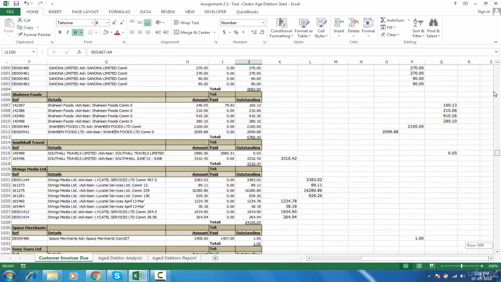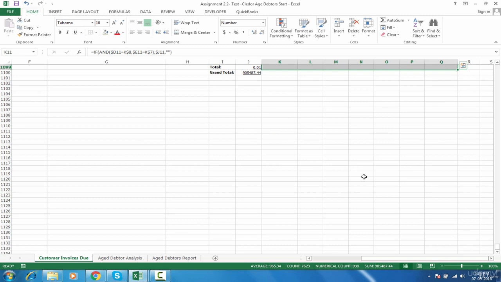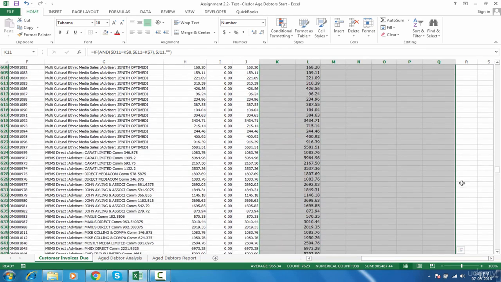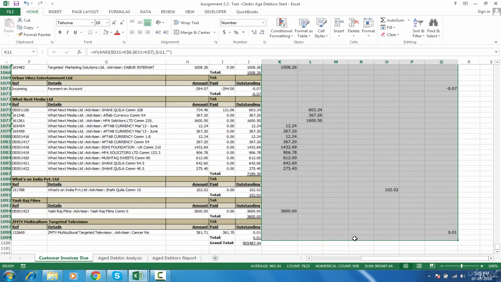So if I go on the top, select the whole values, and I can see the sum, 905,487.44. 905,487.44. So our analysis should obviously match with this, and it is matching up exactly.